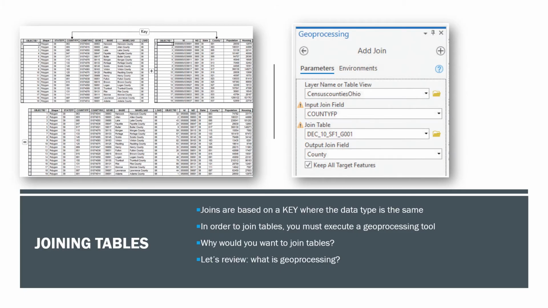So one of the other key things we do in this chapter is joining tables. Joins are based on a key where the data type is the same. I'm sure this will be very intuitive and make sense to you when you go through it. If you're going to join up tables, you have to have a common denominator, so to speak, that brings the two tables together. And when tables come together, they literally just append one to the other. That includes everything that's on one table and adds it to the other table.